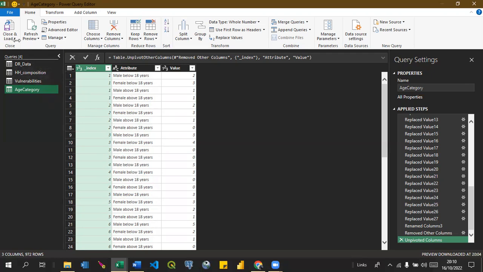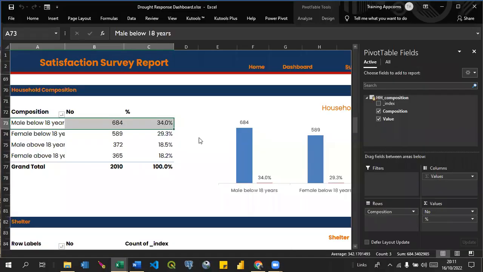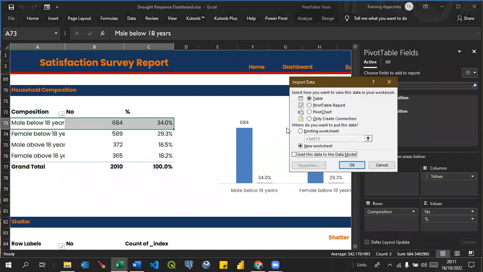Now, from here, you can go directly and say close and load to. Under load to, you're going to have an option. Here, I do not need to create another table. I'm only going to create a connection. So create connection and make sure you add this data to the data model.